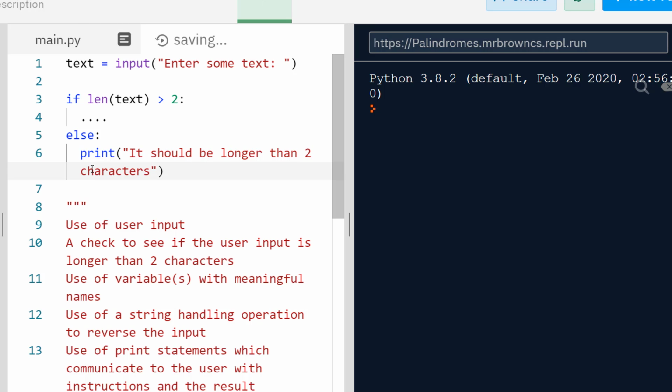Now, if we had a loop, we wouldn't just end the program, we could just get them to input it again. So, we can now put our main code inside the main body of the if because we want it to be longer than 2 characters, otherwise it's not really going to be a meaningful palindrome program. Okay, so that's the first couple of points out of the way really easily.